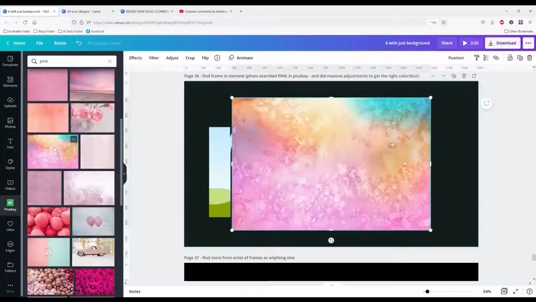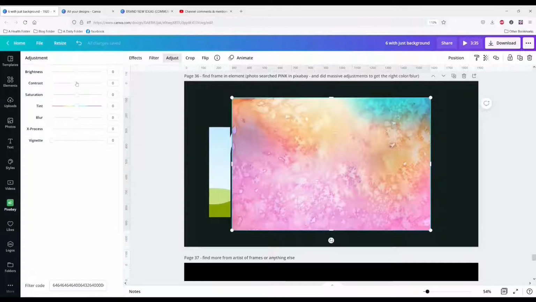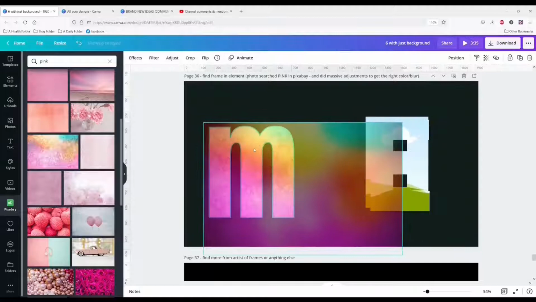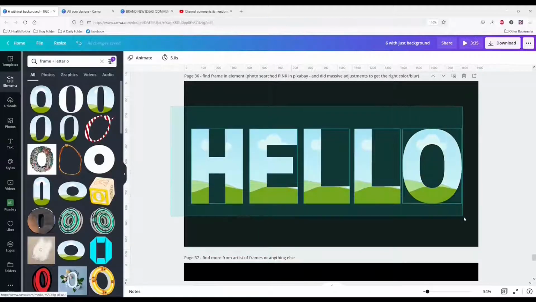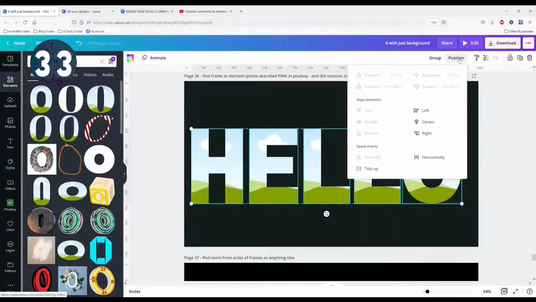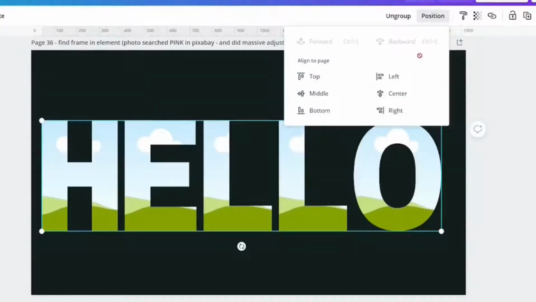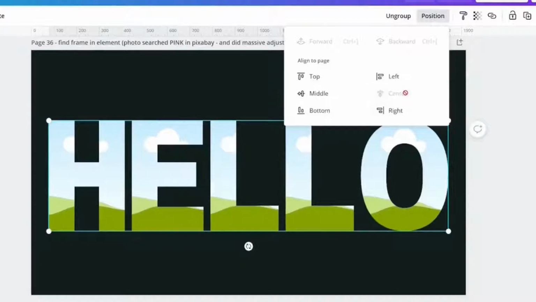I'm going to use this picture, and I did a lot of adjustments. Left click, hold, and slide it in. All right, now I'm going to highlight them all, go up here to position, and I'm going to space them evenly horizontally. That way they have the same spacing. I'm going to go ahead and group them together and then position them in the center.